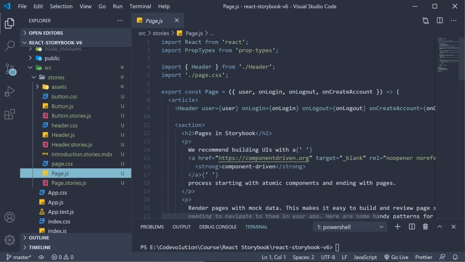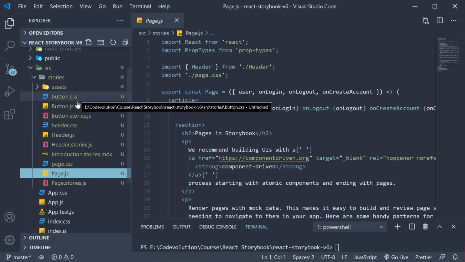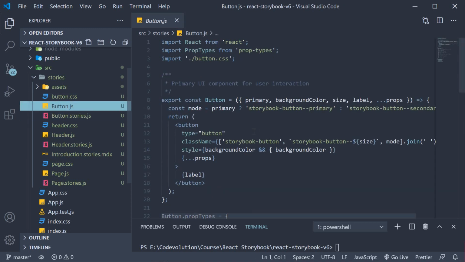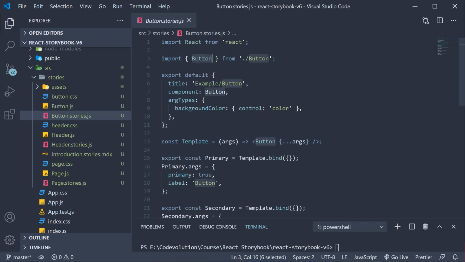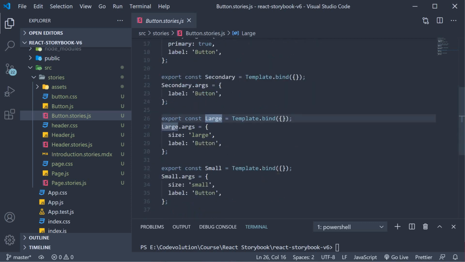Each of the components has a JS file where the component is defined, a CSS file where the styling is defined, and a .stories.js file which contains the stories corresponding to that component. For example, if I open button.js, you can see that we have the button component with the CSS imported. If I open the stories file, we have the button component imported, a default export, and several named exports. Each of the named exports returns some JSX, which is what we call a story in Storybook.